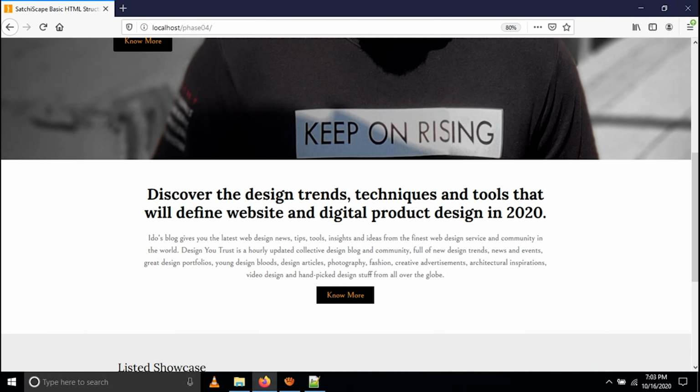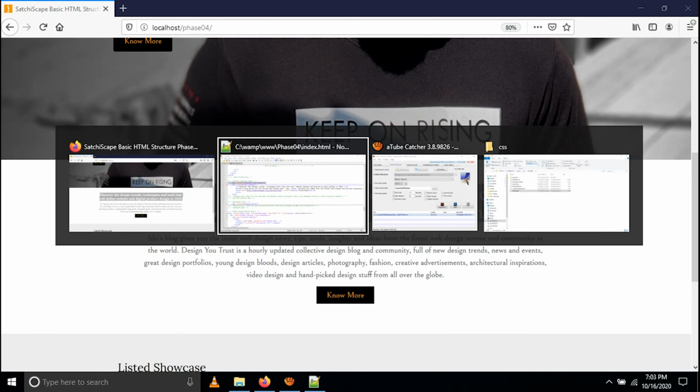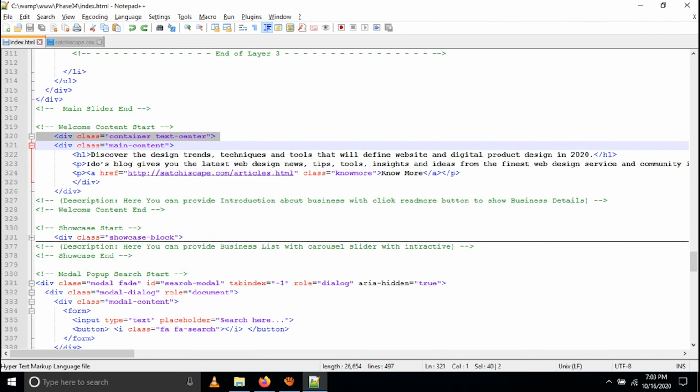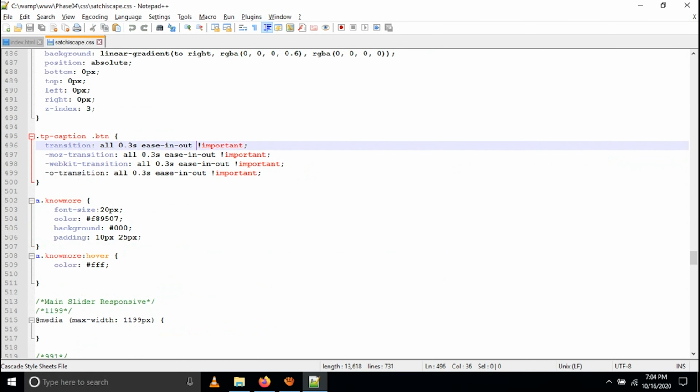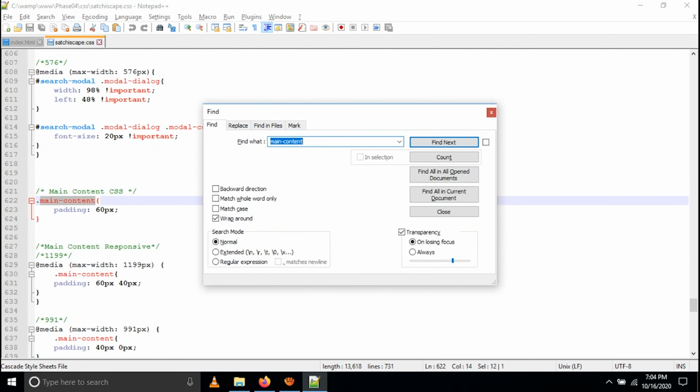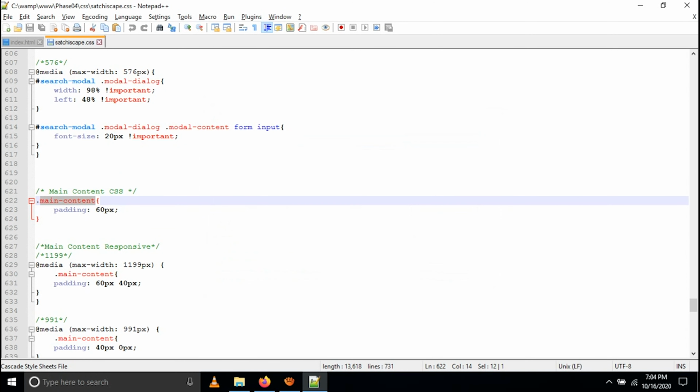I'll show you this content is text alignment center. I didn't write an extra class for that. In Bootstrap, text-center is automatically written, so if you write text-center it is centered. After that I have defined main-content in the H1, P and the div. So we have to go to the main-content I have written. You can see here, this is the main-content CSS I have defined.